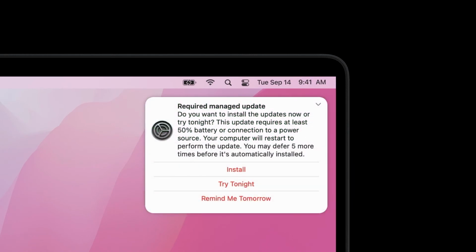Expanding the notification gives them the option to install the update right away, try to install it that night, or defer it with the Remind Me Tomorrow option. It also includes the number of remaining deferrals for the user, which will decrease by 1 each time they see the notification, approximately once per day. If the user ignores the notification or uses a deferral, no attempt to install the update is made that night. This is an important change we wanted to call out from the behavior described at WWDC.